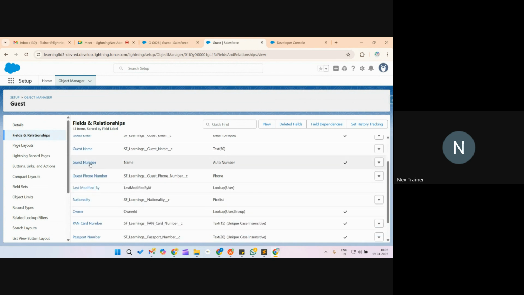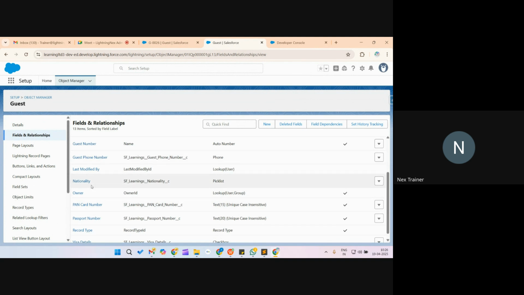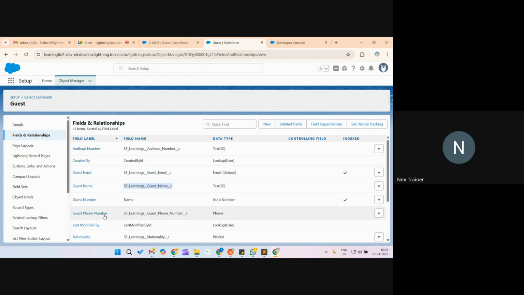Then you have guest number. I have changed the label to guest number. The backend name is name. These are the backend names. Field name means the backend name of the field, or API name. And these are the labels of the fields. Then you have nationality, PAN card number. All the fields you can see here, I have included in the table.